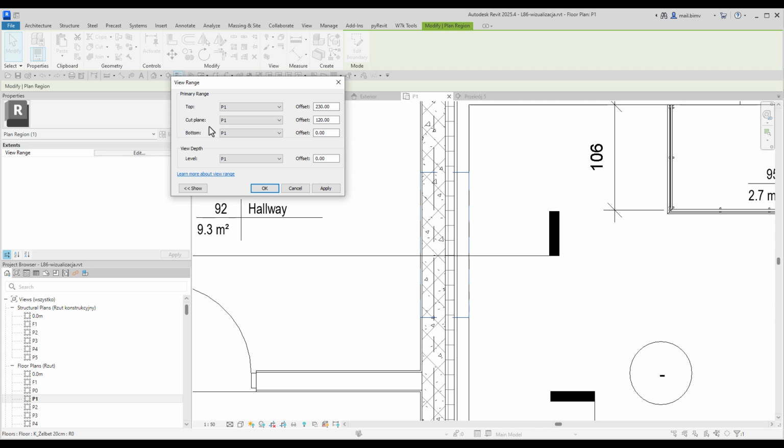So I can edit the view range. I have total flexibility over the top cut plane, so I can go between other levels. This option I don't have in a default view range. So if I make it at least 121, it should appear on the floor plan. You see? Let's make it maybe 125.